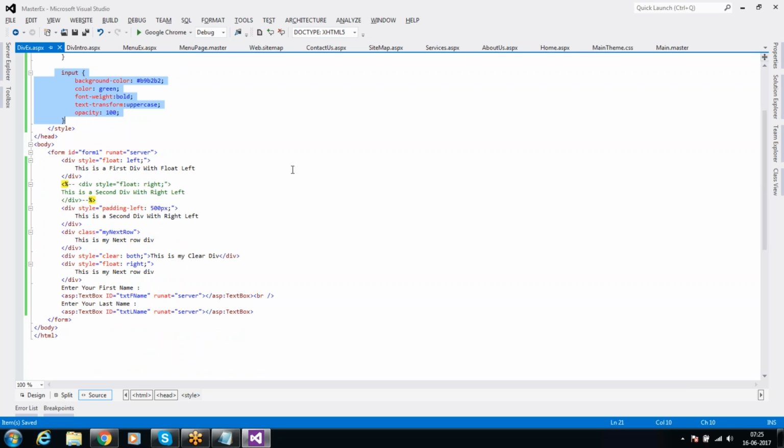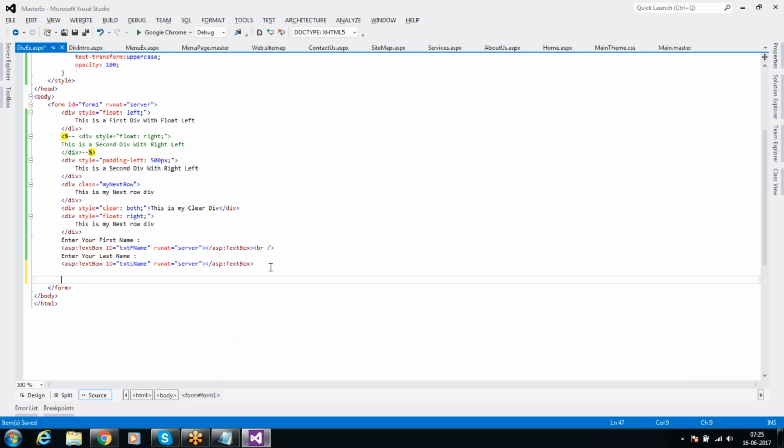Now what I'm going to do is take two more text boxes. Let us say ASP text box, ID equal to txt duration, runat equal to server.